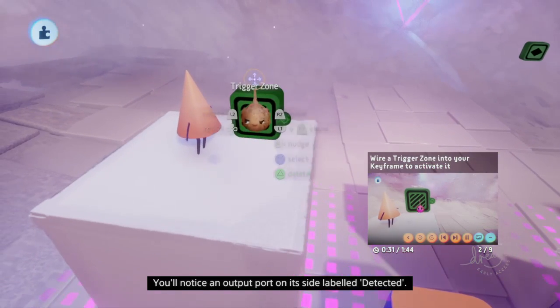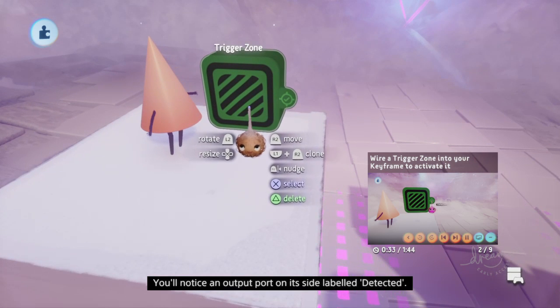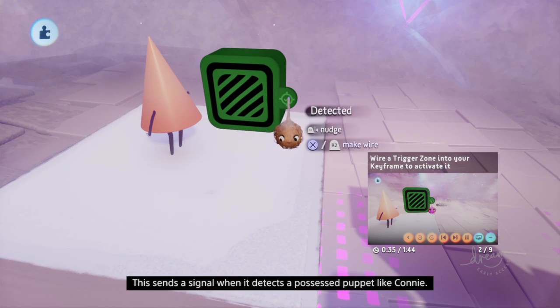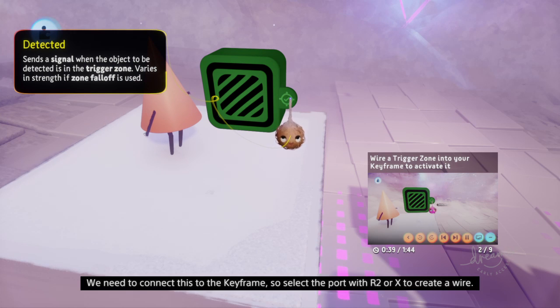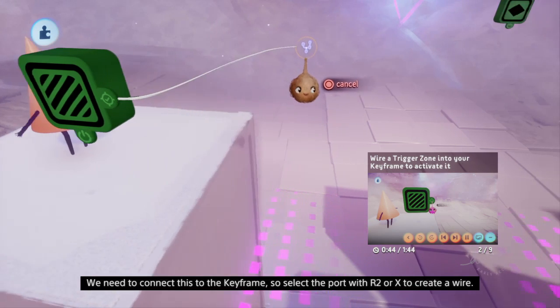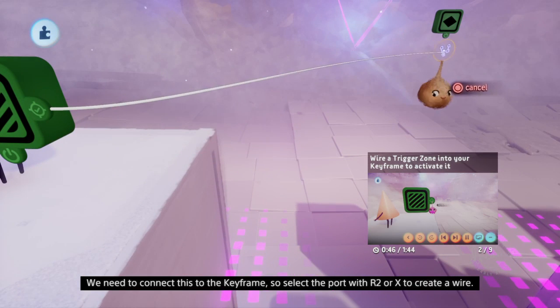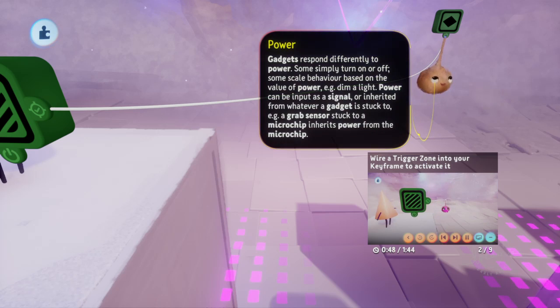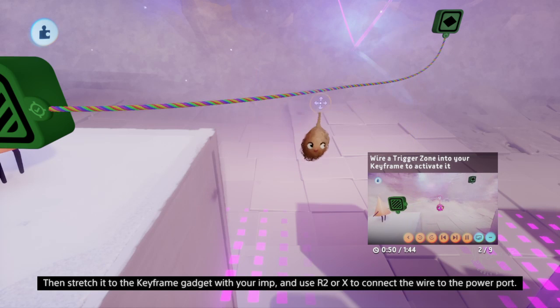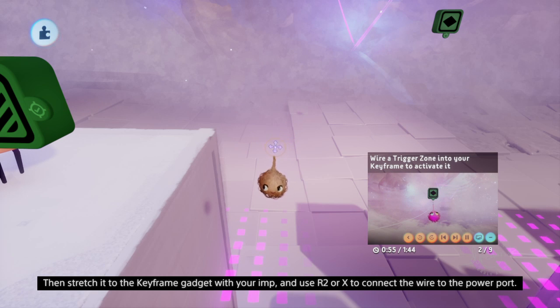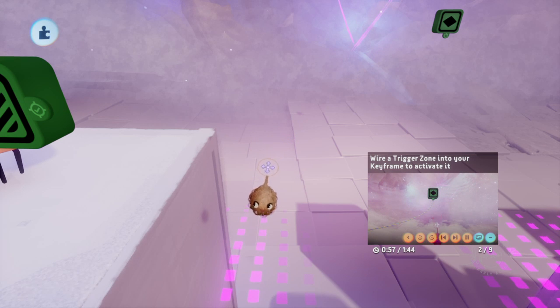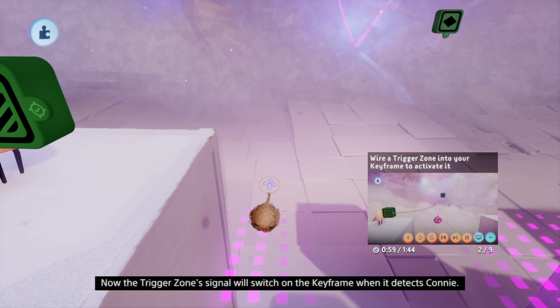You'll notice an output port on its side, labelled Detected. This sends a signal when it detects a possessed puppet like Connie. We need to connect this to the keyframe, so select the port with R2 or X to create a wire. Then stretch it to the keyframe gadget with your imp and use R2 or X to connect the wire to the power port. Now the trigger zone signal will switch on the keyframe when it detects Connie.